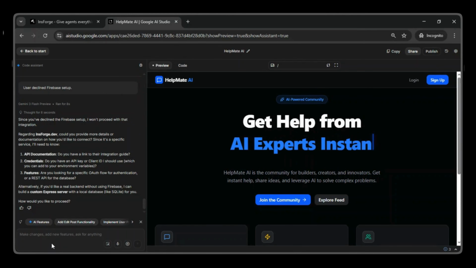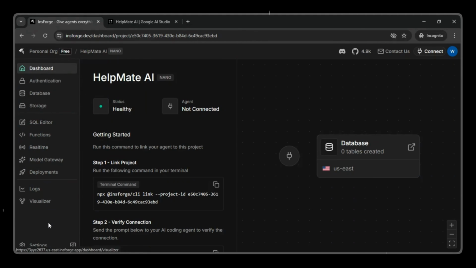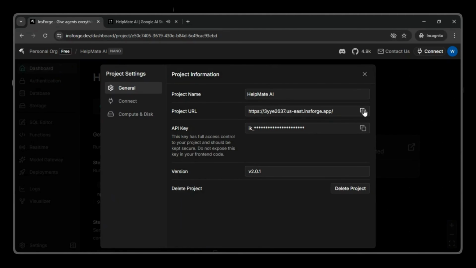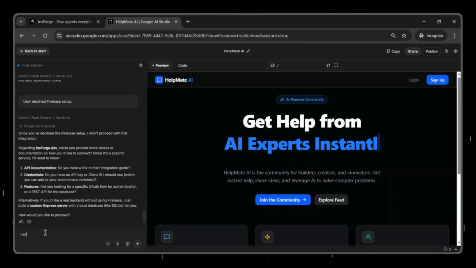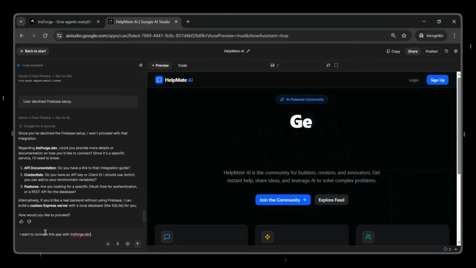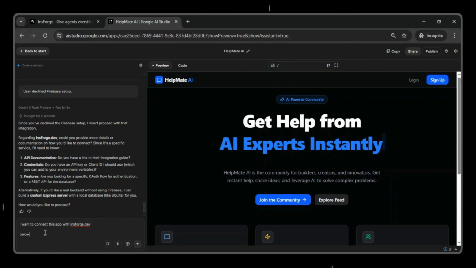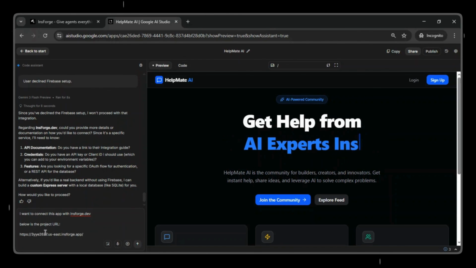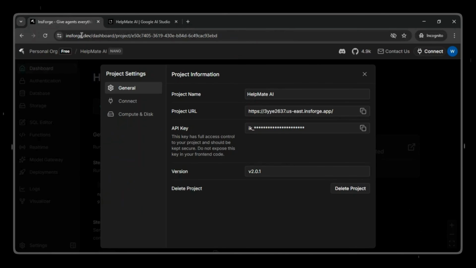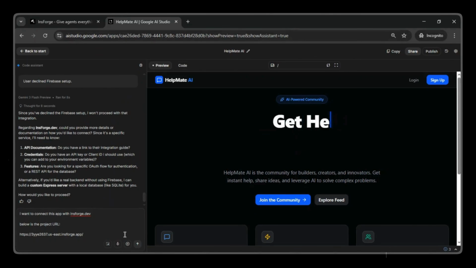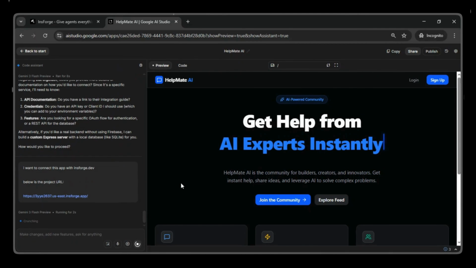And now, since it doesn't have context about InsForge, it's asking for more details like documentation, API keys, and how the integration should work. Now what we'll do is head over to InsForge, go into Settings, and copy the API key from there. Then we'll come back to Google AI Studio and provide another prompt, telling it that we want to connect this app with insforge.dev, and we'll also pass the project URL. Let's see what happens now.